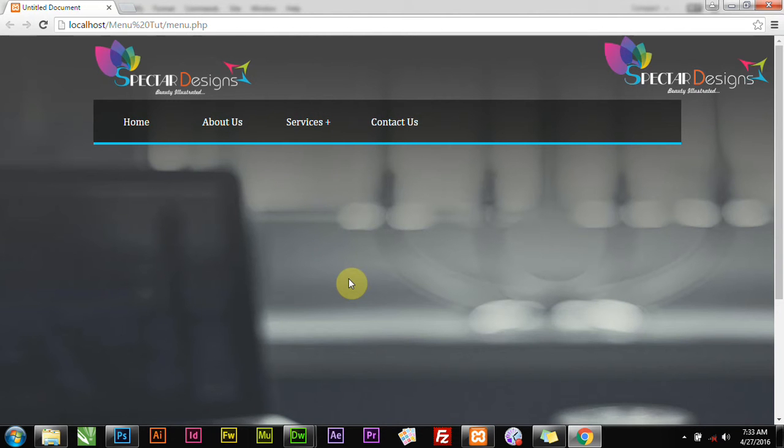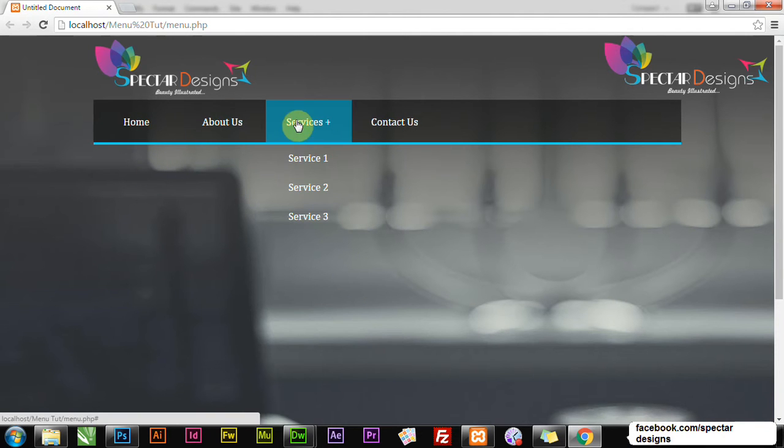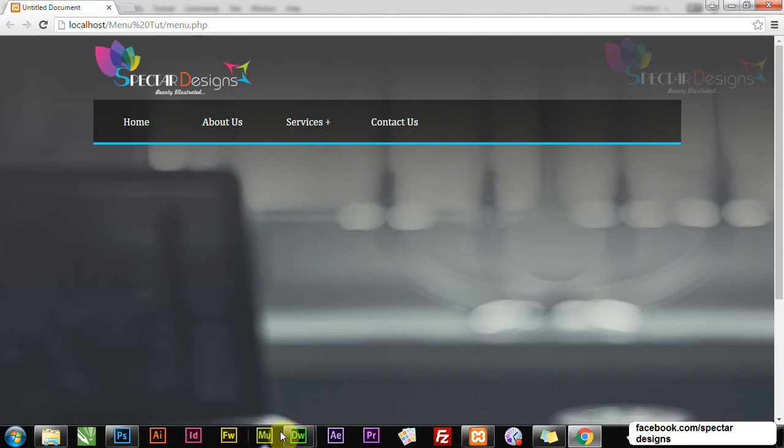Today we're going to be creating a pure CSS drop-down menu in Dreamweaver. This is a preview of the menu we're going to be making. It's very simple and easy to make. So let's get right to it.